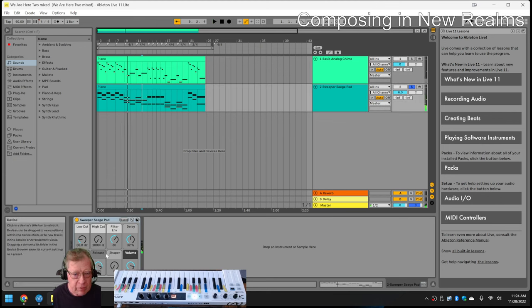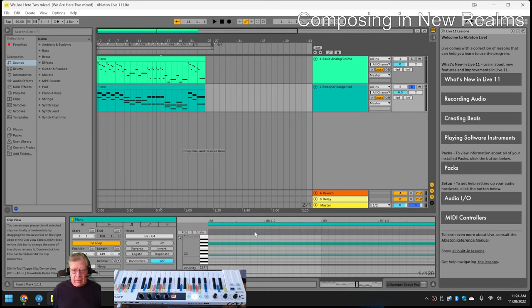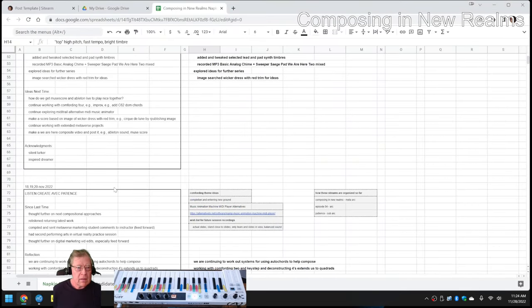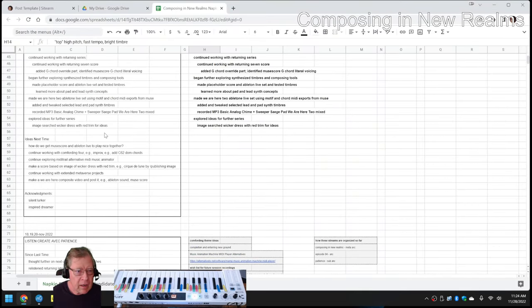And we didn't really fool around with those parameters much, but we definitely extended further our abilities to work with Ableton. We were even fiddling around with editing the wiki notes down here. We're not going to do any more of that now. So our ideas for next time are, well, we have a lot of ideas.